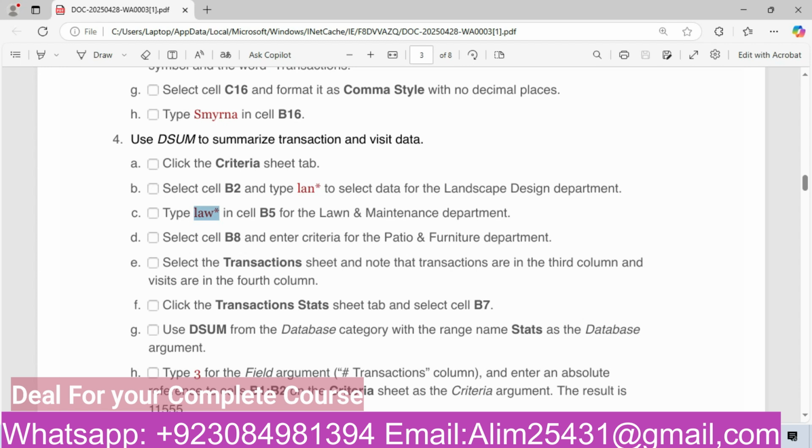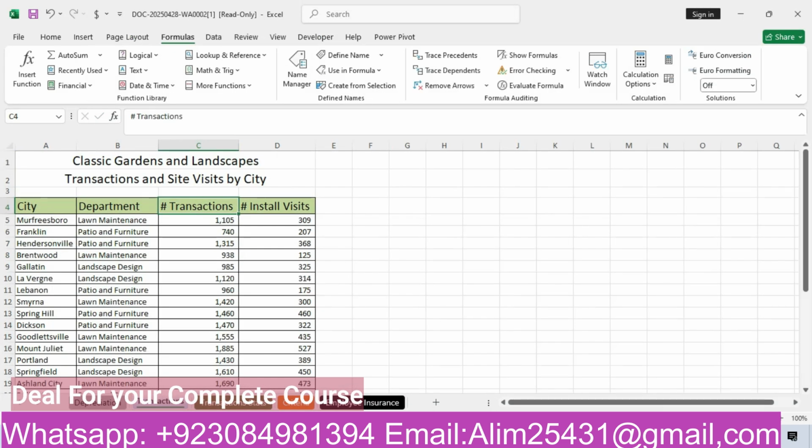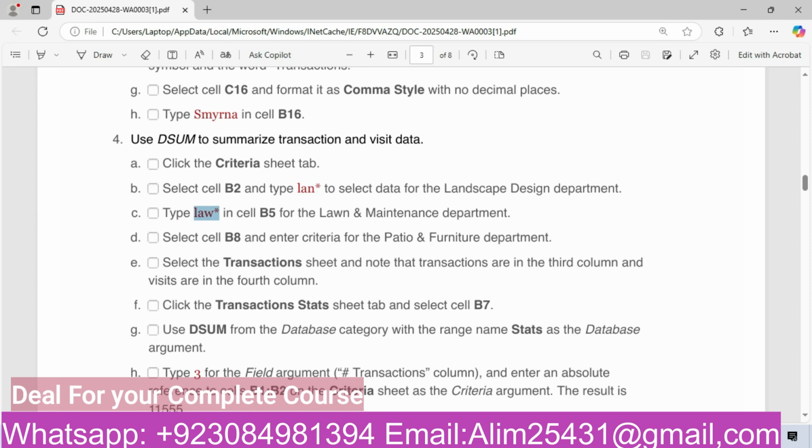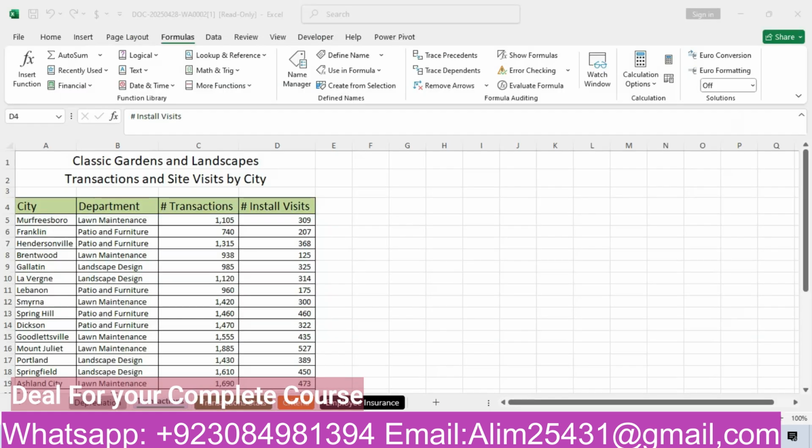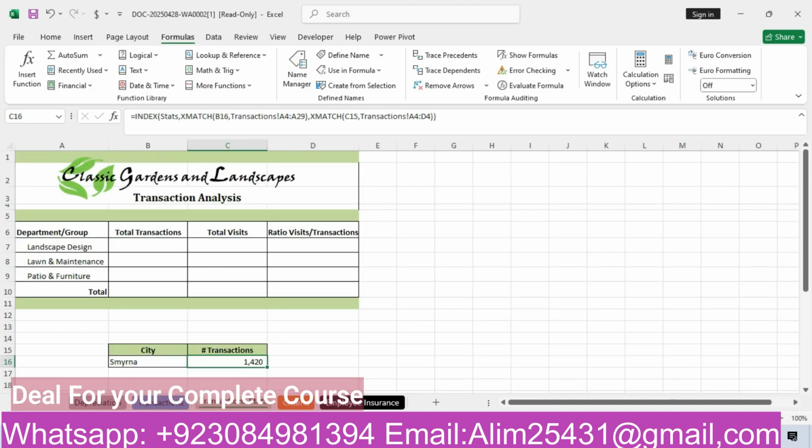Select the transaction sheet and note that the transactions are in the third column and the visits are in the fourth column. So we will go to the transaction worksheet just to know that transactions are in the third column and visits are in the fourth column. That's what he wants to tell us. Click the transaction stats sheet and select cell B7. So we will go to the transaction stats sheet and select the cell B7. That's our cell B7.